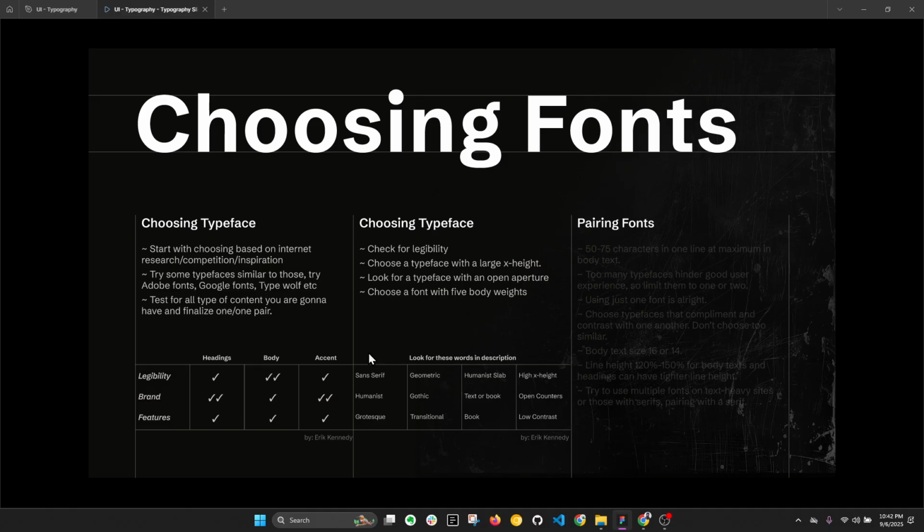Then here is this table in which Eric mentions a few details that you should consider when you are choosing the typeface. So here we know the sans serif. There are a few other words he has listed down. So when you are searching for a typeface, look for these words in its description.